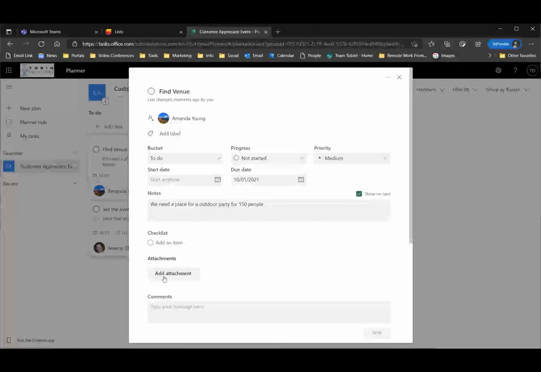And here I could add some attachments. You can click and I can say I want to either add from a computer or from Teams or a link to a URL. Because that might be, oh, these are some of the places I'm thinking about. These are the menus of the restaurants. These are the locations. You can put all that in, so it's very easy to get to.